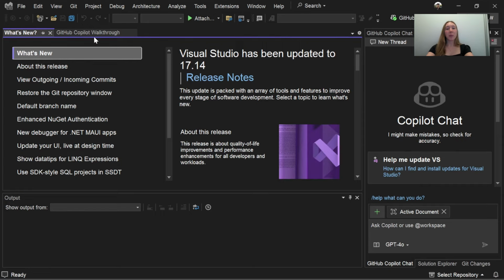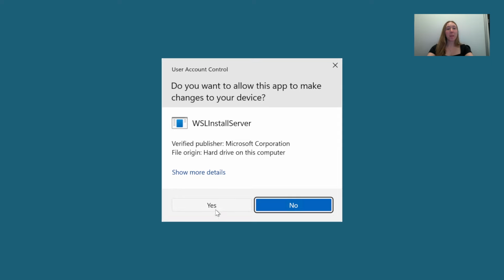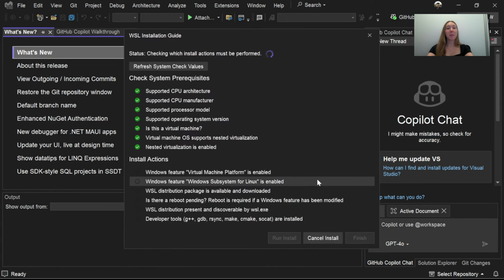I'm going to open up Visual Studio and select Project from the top menu bar. From there, I'm going to click Install WSL for me. I'll select Yes on the pop-up menu, and then once the system check's complete, I'll select Run Install.